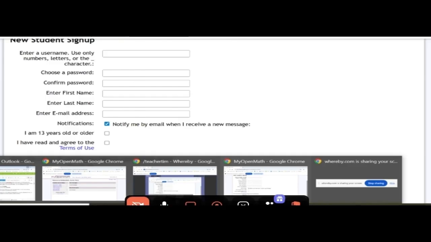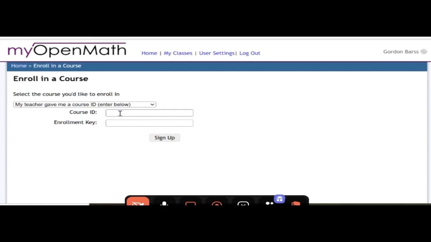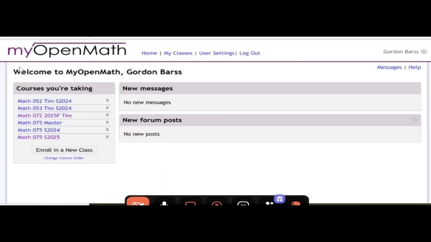For those of you that are already on MyOpenMath, maybe you used it for Math 052, 053, log in as you did before, and on the home page over here on the left, click enroll in a new class, and then enter that course ID and enrollment key that I emailed to you, and click sign up, and you will be in. At that point on your home page, I'm not doing it now because I've already done it here.